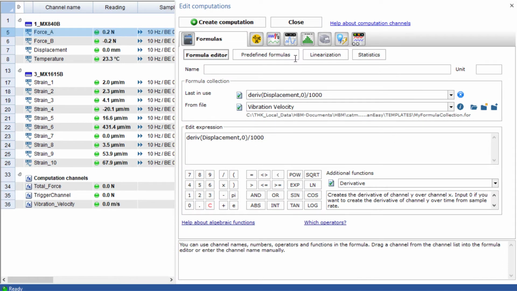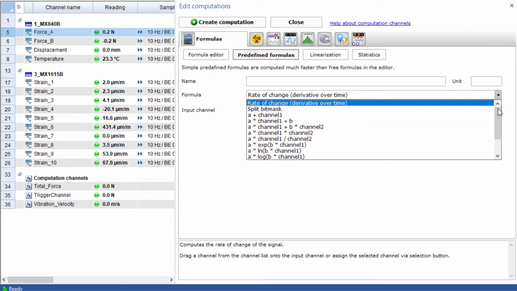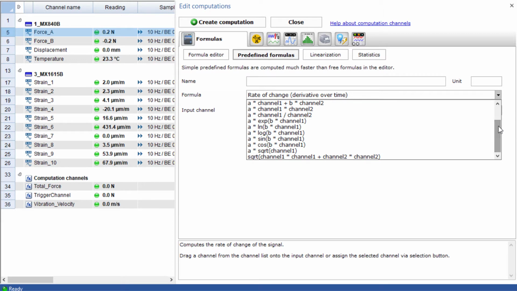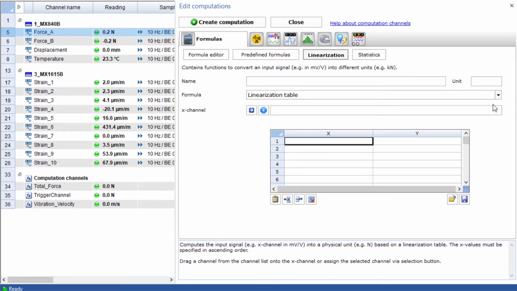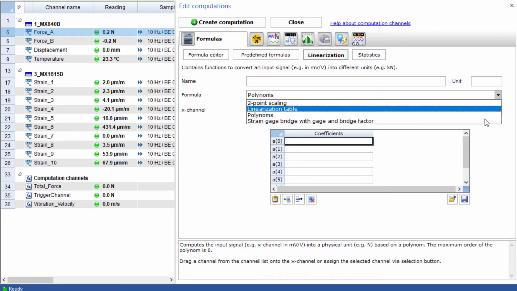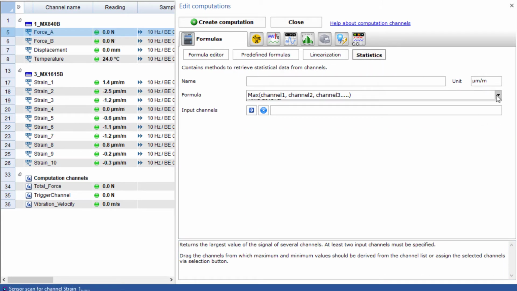At first glance, the predefined formulas do not seem to be as powerful as the formula editor. This is partly true. The predefined formulas are not as flexible as the formula editor, but are executed much faster. Use these computations if you have to calculate many channels and want to spare computer resources. The linearization enables you to use an additional scaling for a channel: two-point scaling, linearization table, polynomial, and strain gauge computations are possible. Under statistics, you will find maximum, minimum, and time at level.